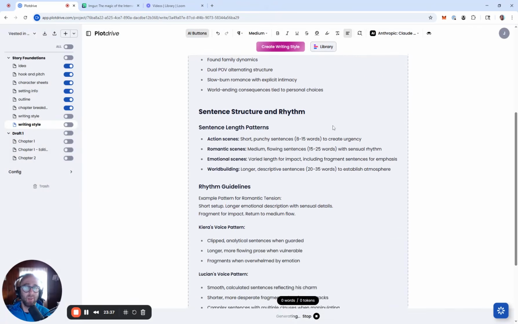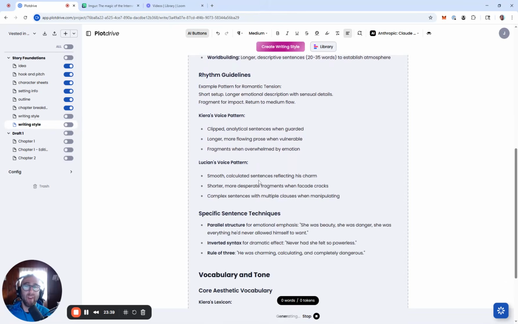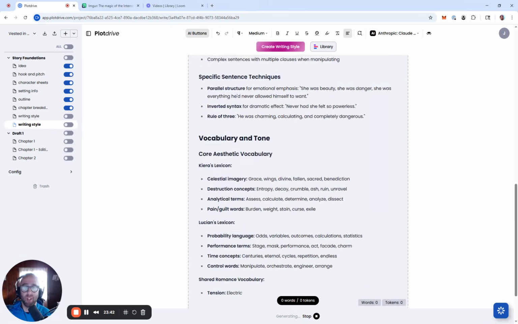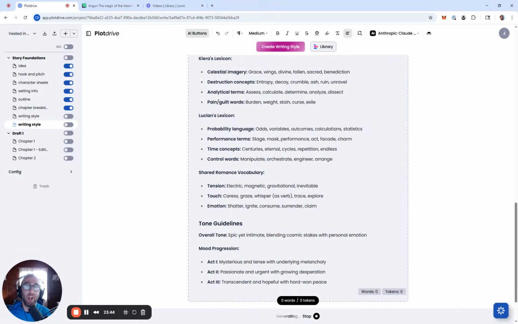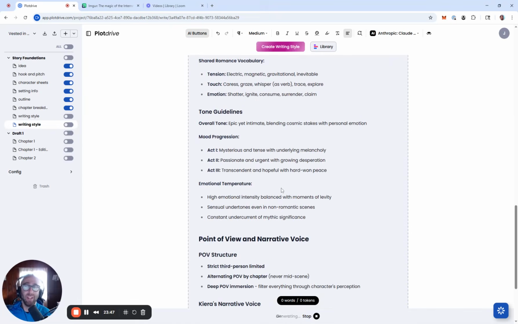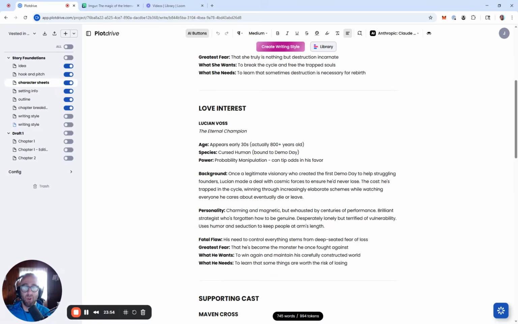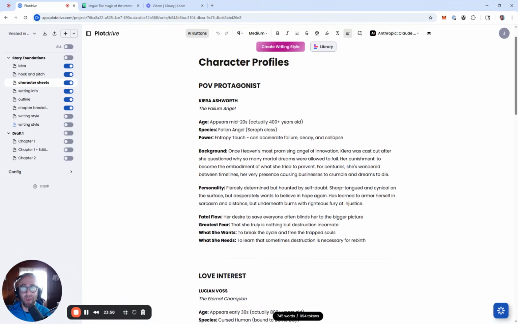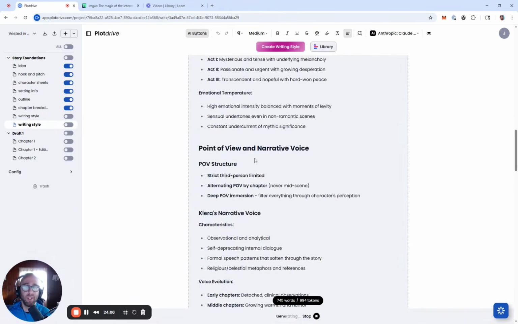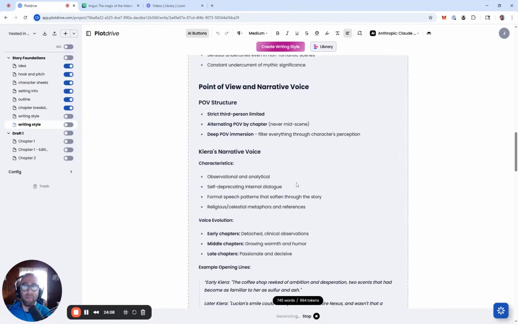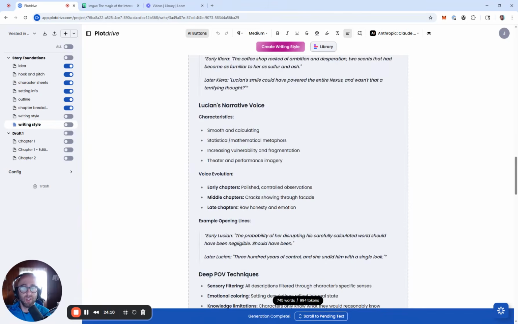I mean, we're getting sentence length patterns. Again, I'd have to modify it to make sure that it's only dealing with Kiera. Another way that I might modify this, by the way, is if I went back into character sheets, I might divide character sheets. See, I've got both characters here. I might make a folder that's characters and then break them out into their own documents and only toggle on Kiera. Then I'm much more guaranteed, when I run a prompt, especially create writing style, to get something only in Kiera's voice.